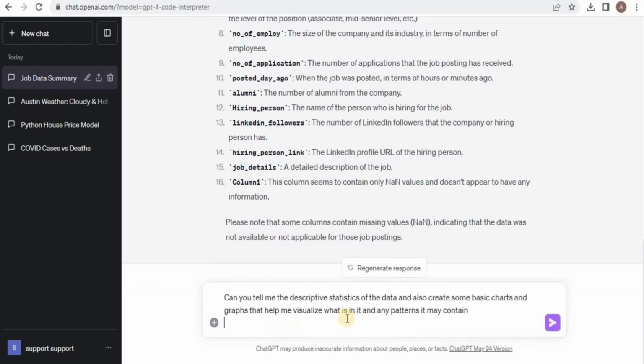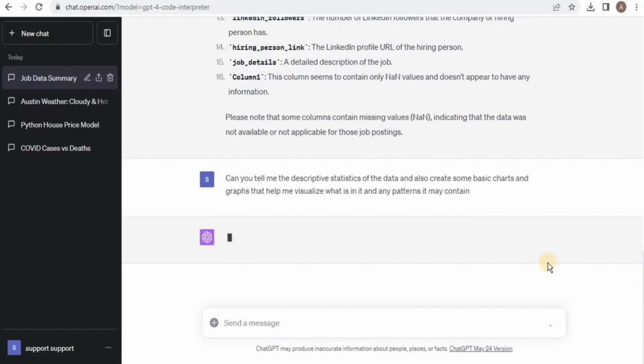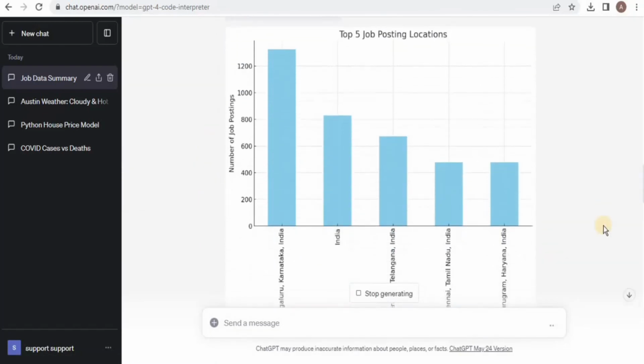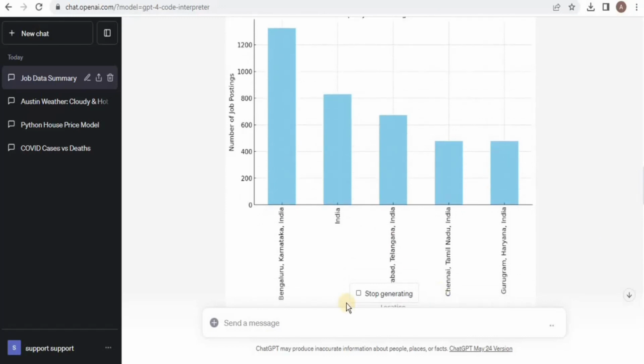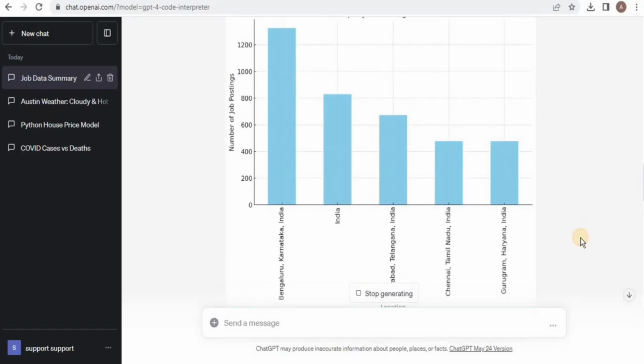So I am going to ask it, can you tell me the descriptive statistics of the data and also create some basic charts and graphs that help me visualize what is in it and any patterns it may contain. Okay, so the input data looks good. Firstly, it is showing me the graphical representation of the top 5 job posting locations, and from the graph you can easily see the value of the maximum number of postings as well as the city from where the maximum number of jobs were posted.